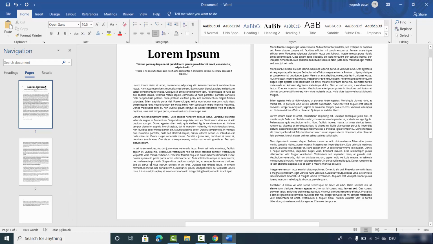So these are the few different ways in which you can delete your unwanted blank pages from your Word document.